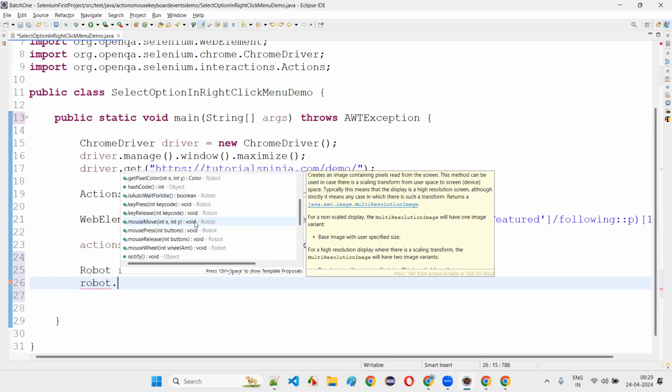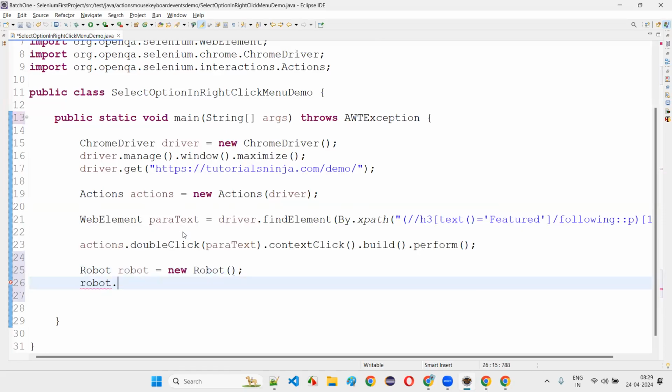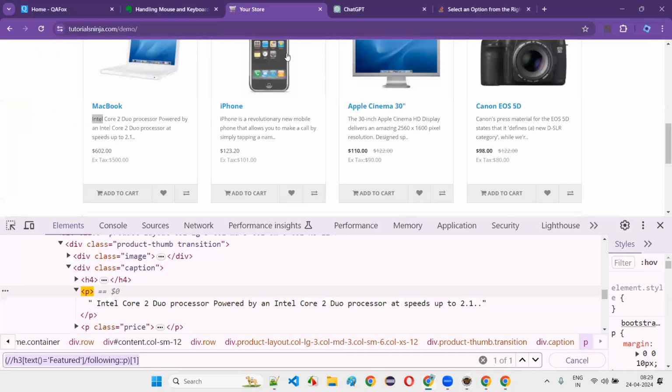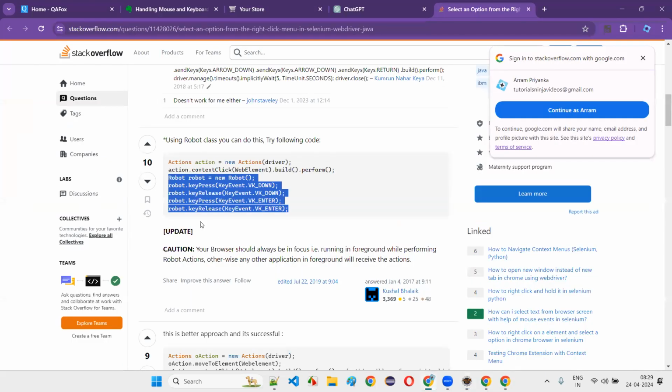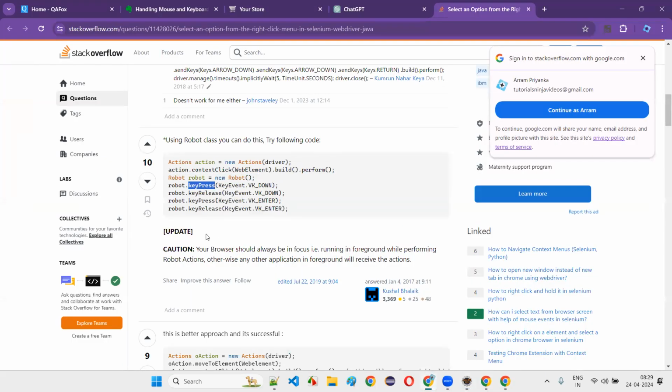What is the command, guys? Mouse press, right? We were using mouse press, I guess. So mouse press, in that, what was the command? Mouse press command. What was the mouse press command? Mouse, okay, key press they are saying.